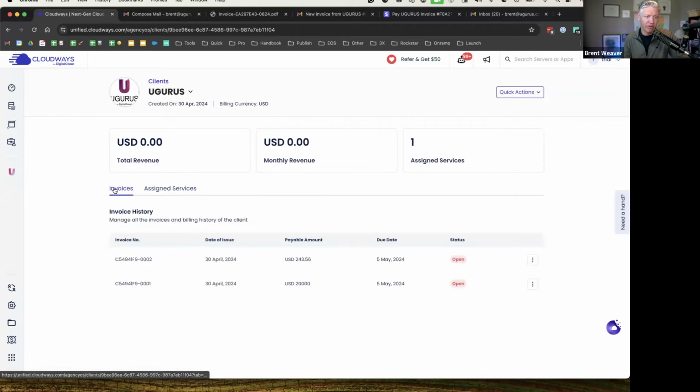Come back to invoices, and what do we see? Now we have two open invoices, a big fat $20,000 invoice for our project, and then we also have this monthly invoice that was triggered at a prorated amount of $243.56. Now we can choose to mark this paid, download PDF, or we can cancel that invoice if for whatever reason that invoice was not sent correctly.